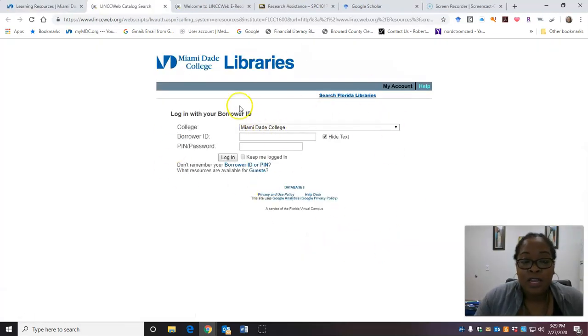This is the screen that is going to take you to. Make sure the college says Miami-Dade College. Your ID is going to be your ID number. Your bar ID is your ID number. So let's select. I just have mine memorized because I have to use it so much. Your password is the last 4 digits of your ID number.